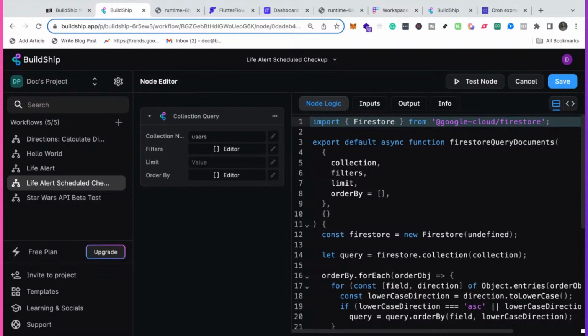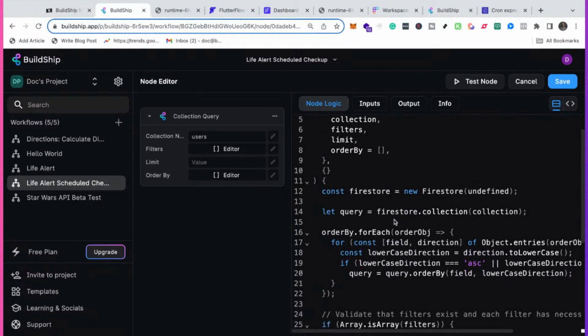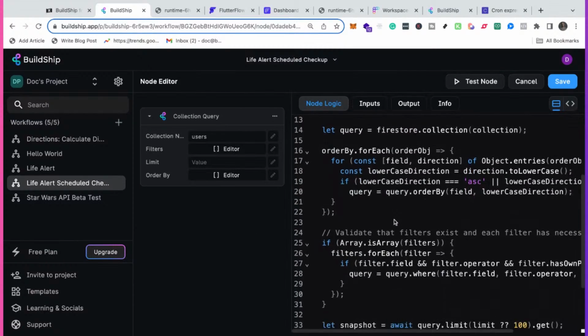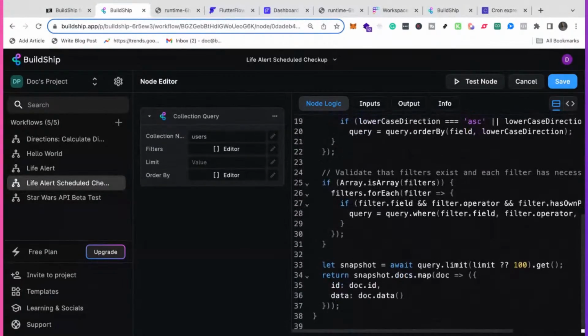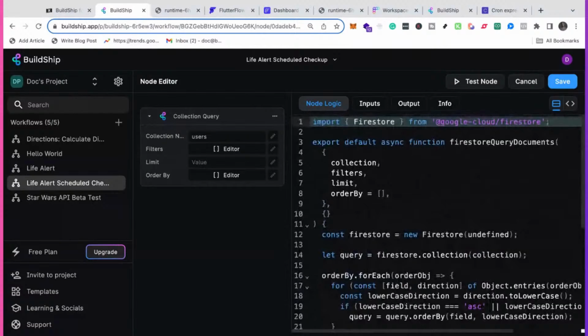So this allows you, it's like a playground for that node. So you can make any changes you want on the right hand side. If you want to change the logic for the code here, you can. But we're here to test if that node is working. So if you run that test node button right here.